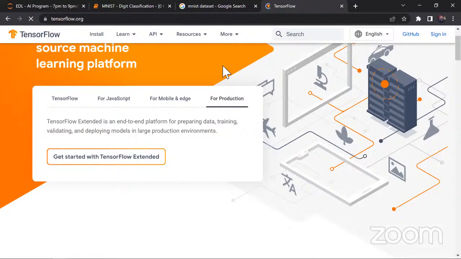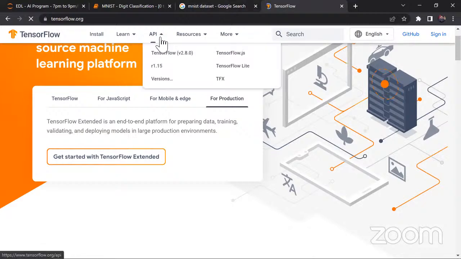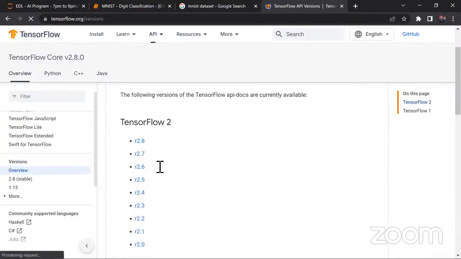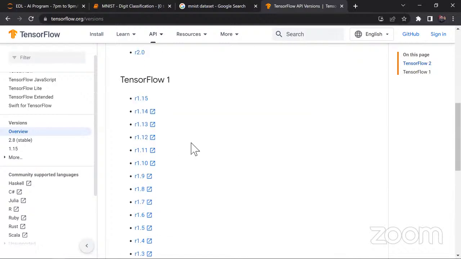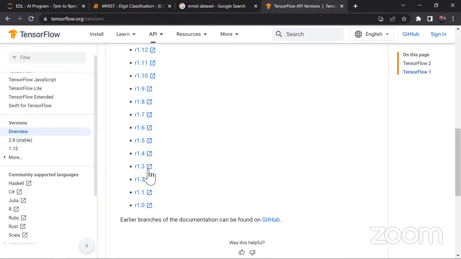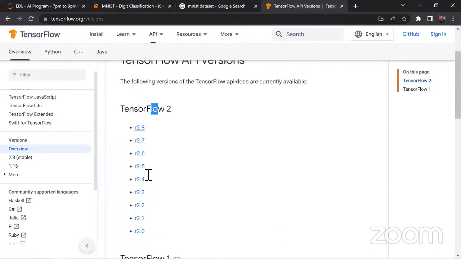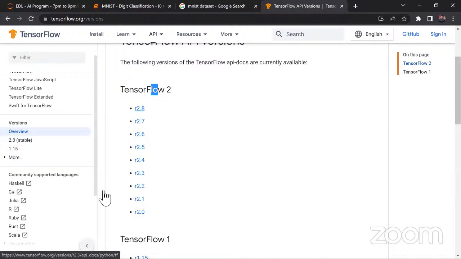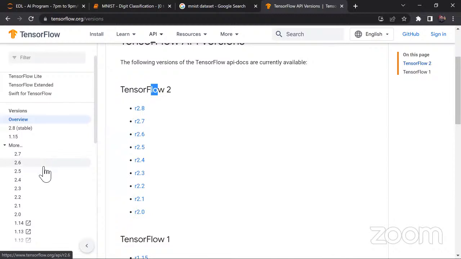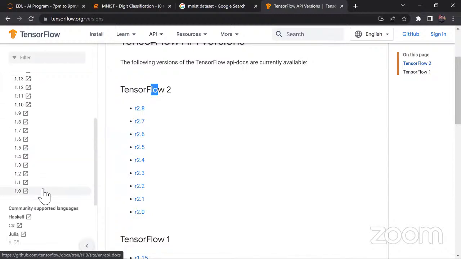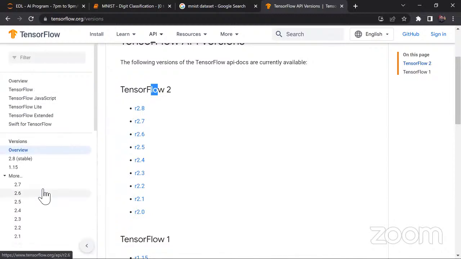Let me stop it. So here, if you see API, let me click on versions. We are at TensorFlow 2, and 2.8 is the current version. If you scroll down, the versions started from TensorFlow 1.0, 1.1, 1.5, and they are releasing continuously. Community-supported languages are Scala, Rust, Ruby, R, Julia, C Sharp, Haskell. These are the different languages TensorFlow supports, and it's also used for Python.